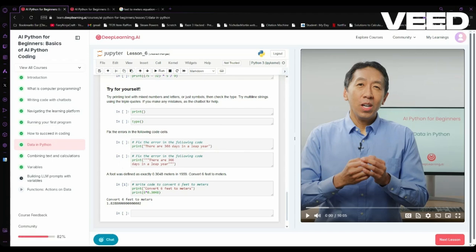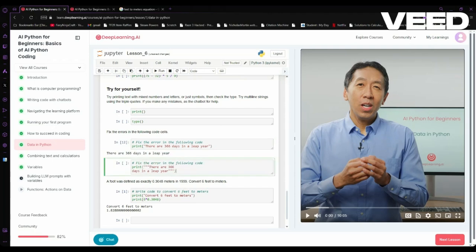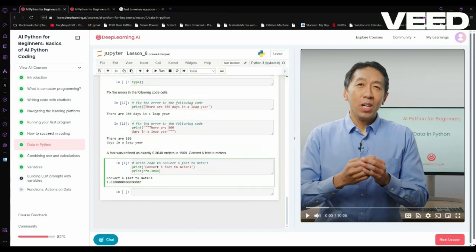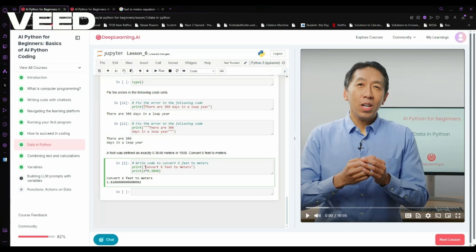fix a couple errors, right? This being a string and then a multi-line string. I believe I had to add the triple quotation marks for this one, and then this one was just missing the quotation mark from the beginning here. And then for this one, it was just converting the 6 feet to meters, which was pretty easy, because all I had to do was remember the conversion formula, which is the feet times 0.3048. So as you can see here, 6 feet times this gives me 1.82, which is the meters. So now let's move on to the next section.